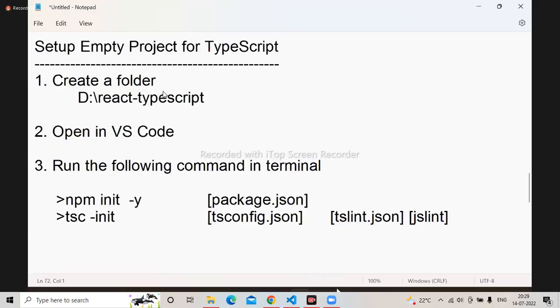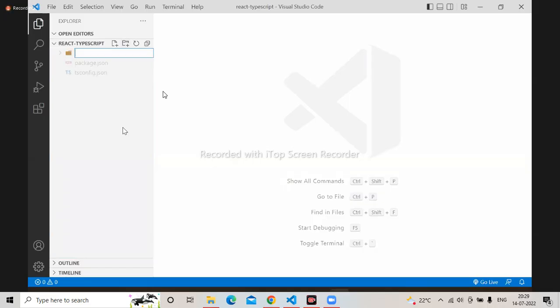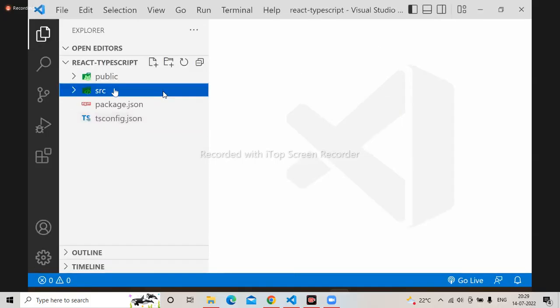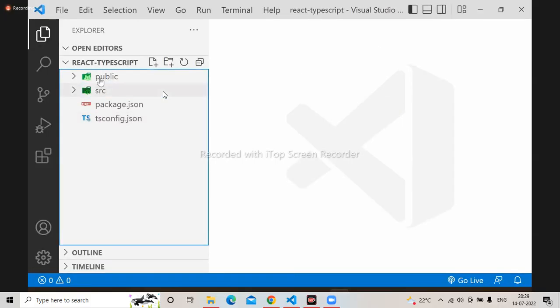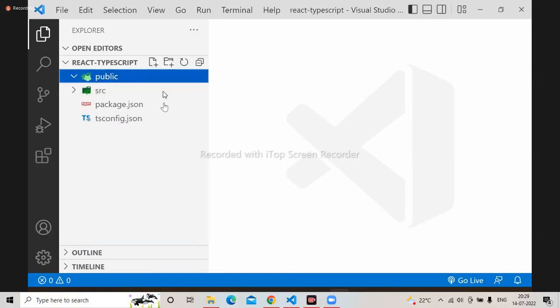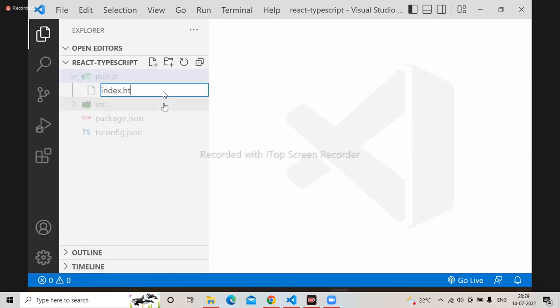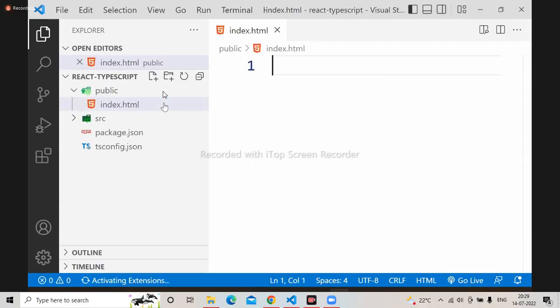Now what we will do here is create some folders in this project. I will keep public for static resources and SRC for dynamic resources. These are common folders. In the beginning we discussed that public has static and SRC has dynamic resources. In public I will keep index.html. And in SRC we will add our TypeScript programs.